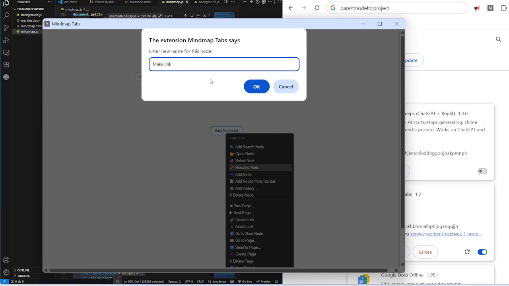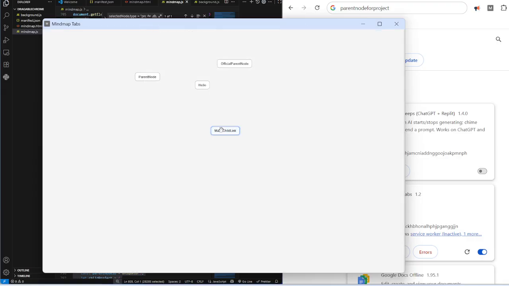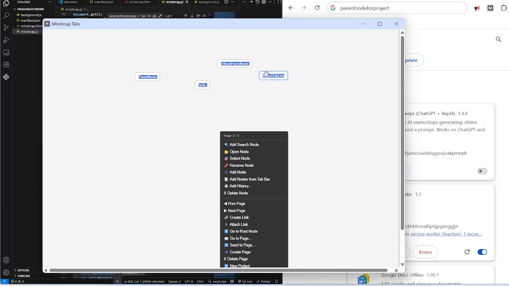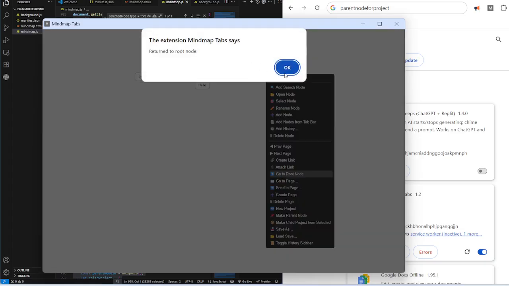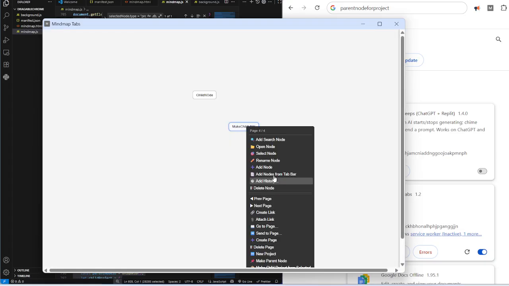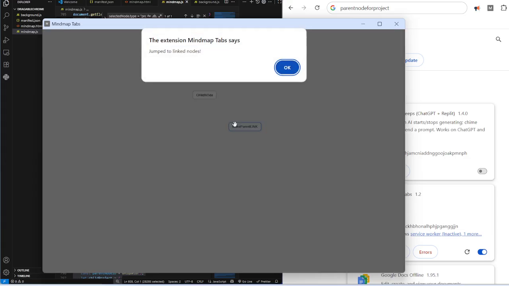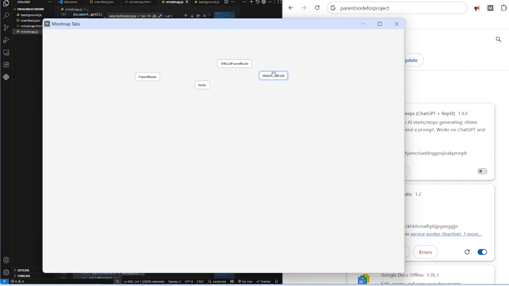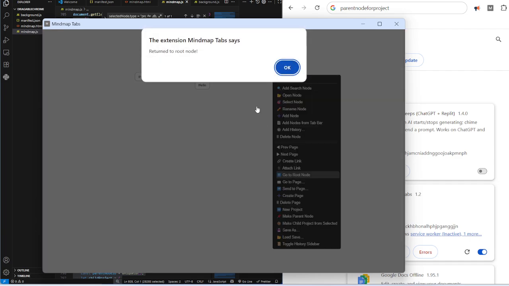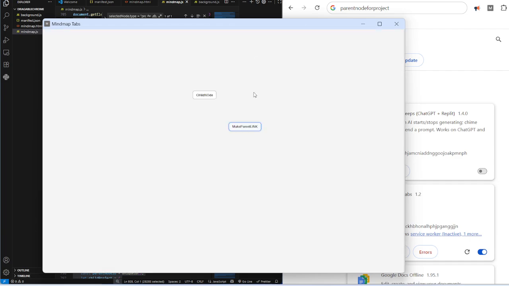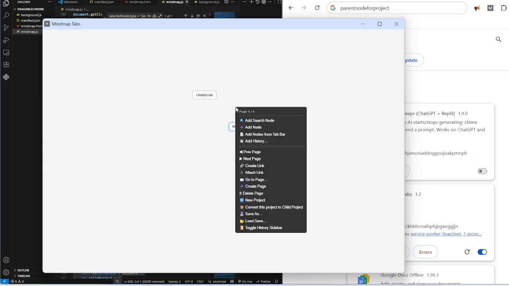Child link, right? Because now we can do go to root node, return to root node, and we can rename this guy parent link. Parent link. Okay. So we're gonna go here, jump, it goes here. But this is on the same page, you see? Go to root node. The goal is that the same functionality should work for the pages. So that's the problem.